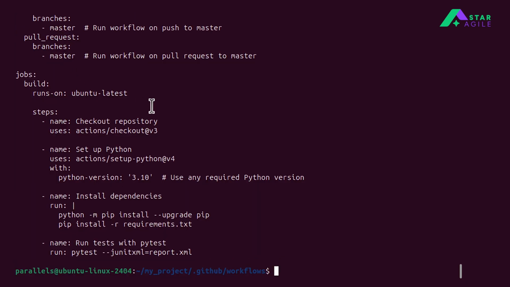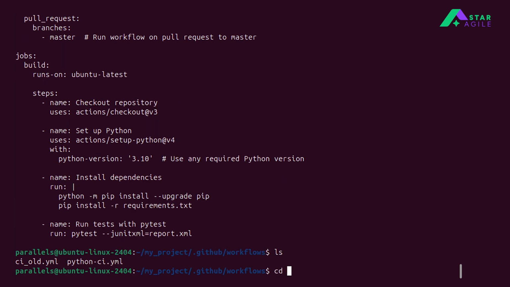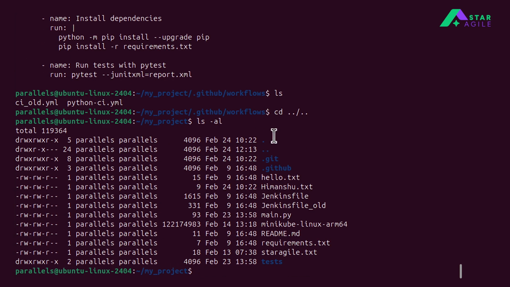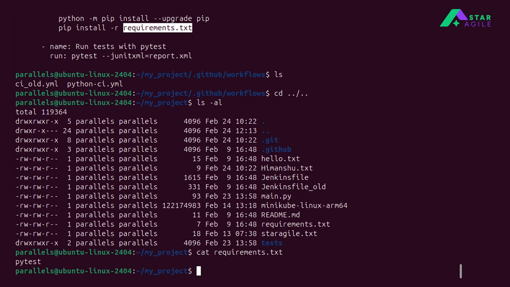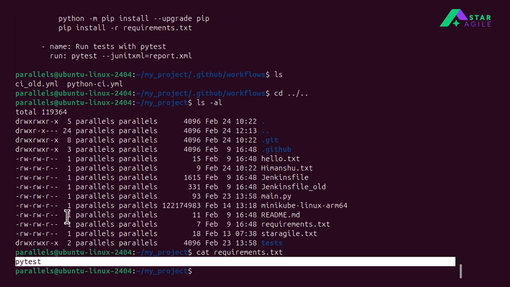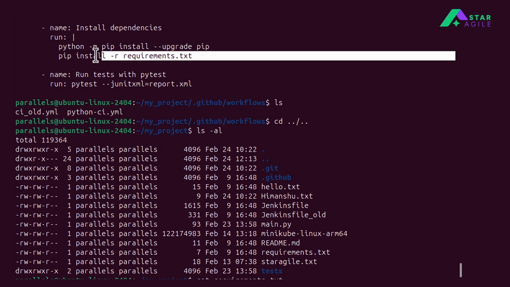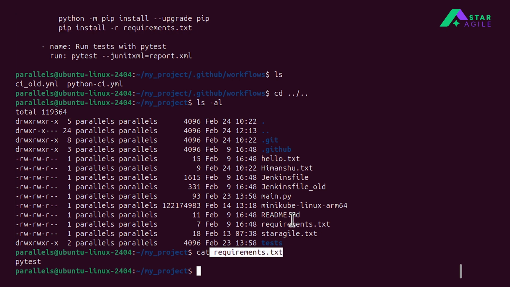Okay, so let me show the architecture of this. If I go back, you see here we have requirements.txt, which is the file this is using. I'll show you what this file contains. It has the requirement of PyTest, which is the application. First it is downloading it via pip for me in this pipeline. After that, it has main.py.